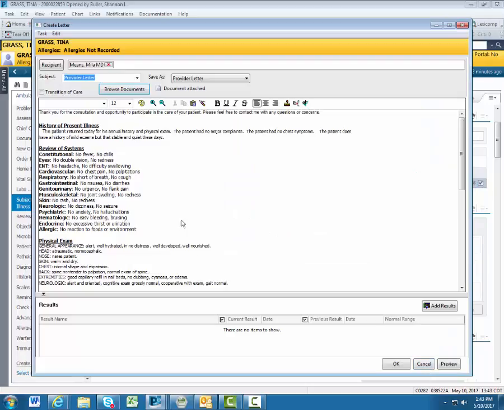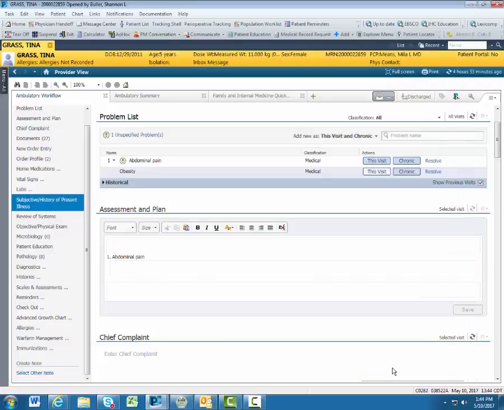And then that letter and that document will be faxed together to Dr. Means. I can add results here if I want to. I can preview, but I'm just going to go ahead and click OK. Once I do that, that note is going to be going by fax to Dr. Means' office, so it can be part of that medical record over there, and she can follow up with that patient or complete any additional follow-up as needed.